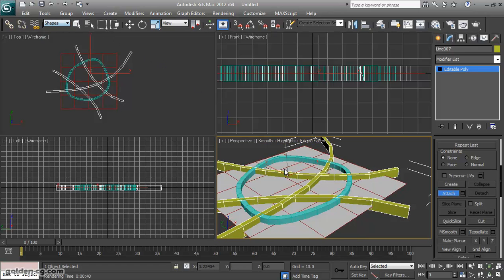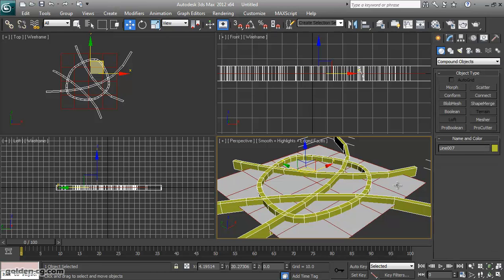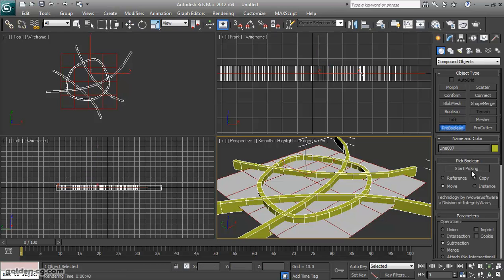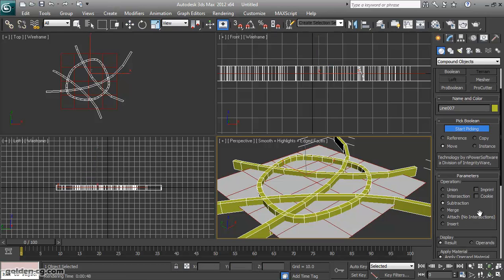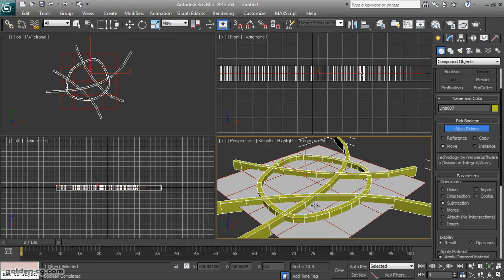Okay, so nothing else I need to change. Now this time I will select my roads, go to the Pro Boolean and start picking again, using subtraction, and just start picking. So I have my road, as you can see, but the color of the road is black. In fact, it subtracts the two objects.